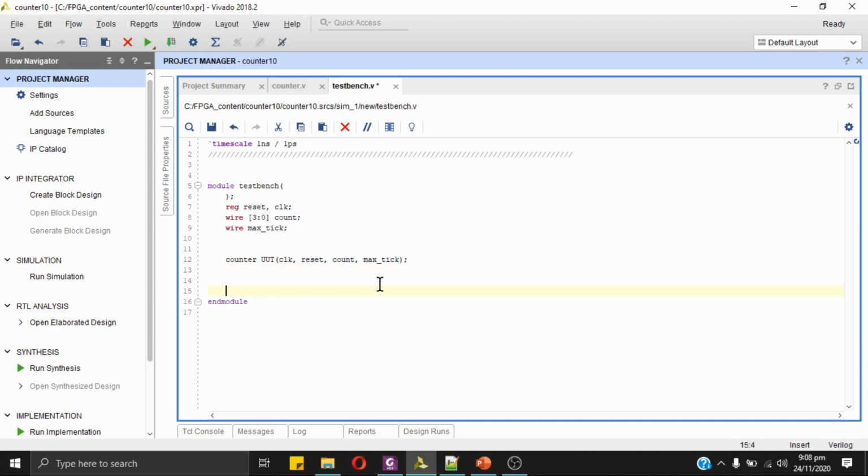Afterwards I will create a clock signal for this module, the counter module. So how can we create and generate a clock signal? This can be done through an always block. So always, with a delay of 5 time units, and then clock is equal to the inversion of clock. We will come to this point later.